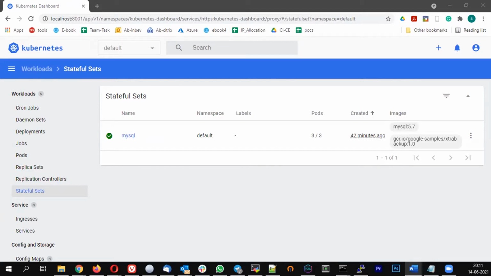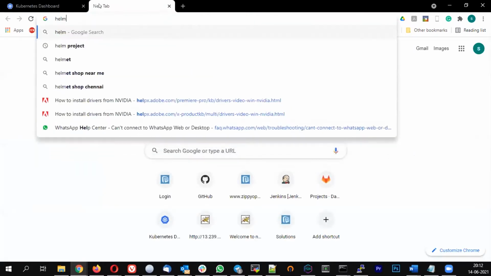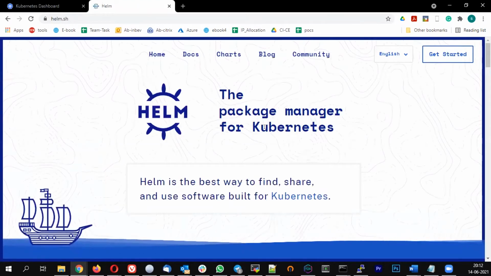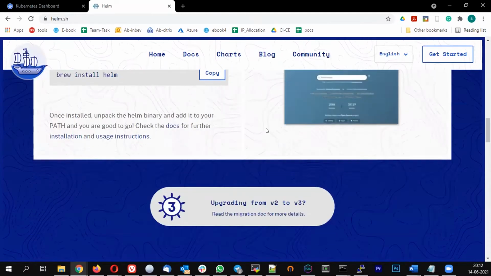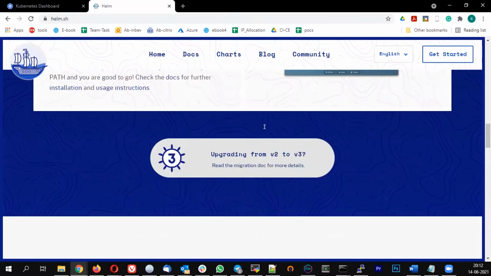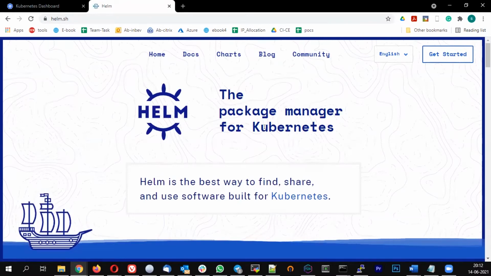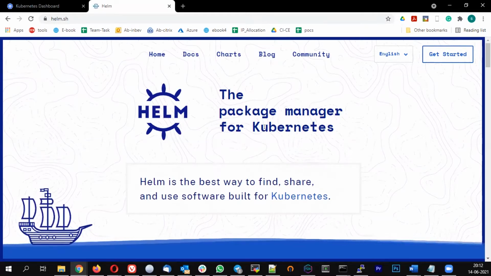Helm. Okay, so let's do it on Windows itself. Okay, so Helm is a package manager for Kubernetes. So what is the advantage of using Helm? Helm actually means you don't need to write the complete deployment YAML. They have predefined deployment YAMLs. In that, you just change the values and you will be able to deploy pre-existing applications.